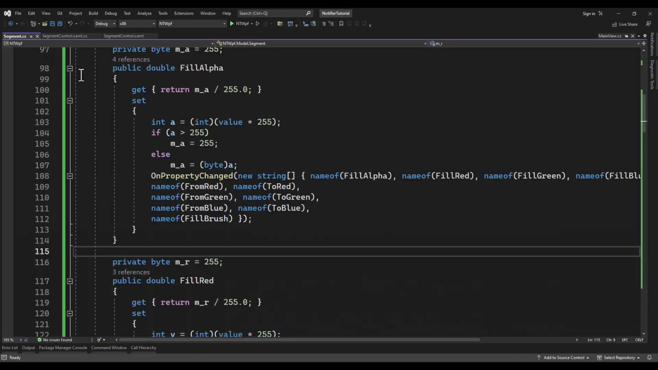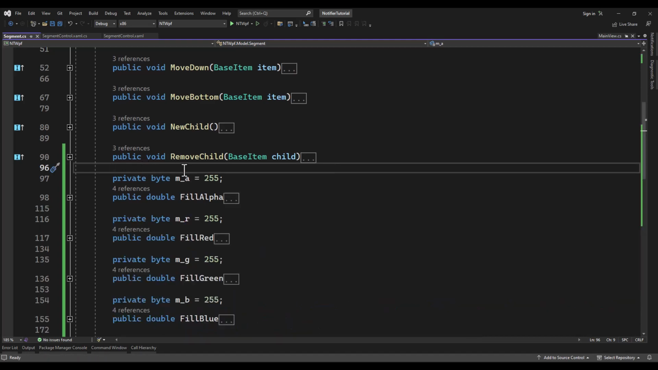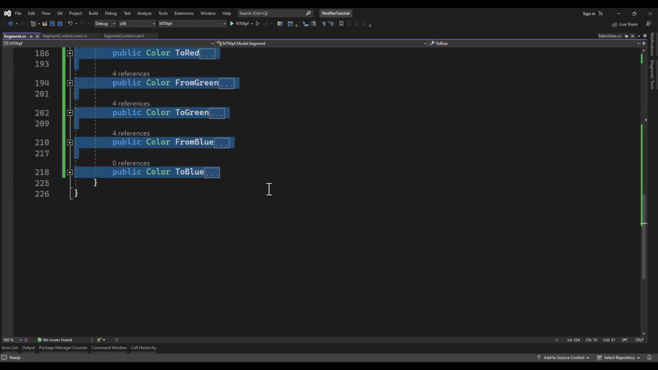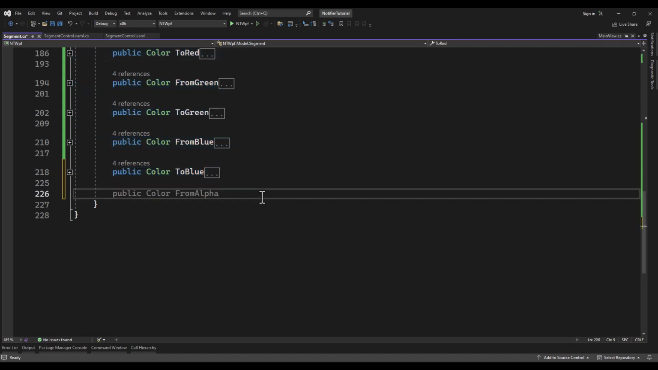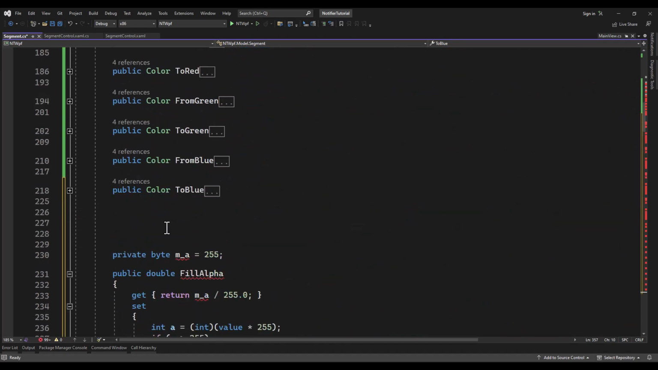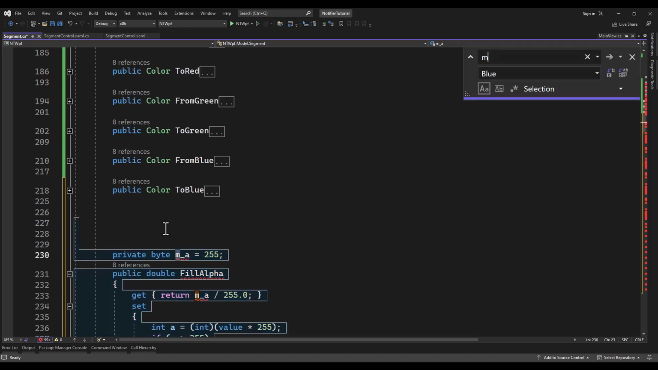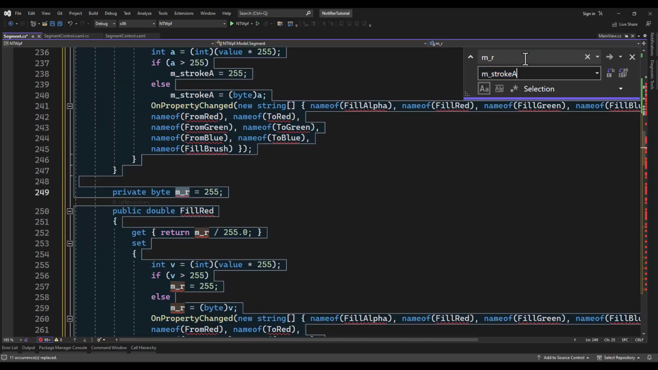Alrighty, welcome back. We're going to copy and paste our fill values and turn them into stroke values. We're going to follow this up by implementing our line thickness property. That's no big deal. Overall, this should only take about 6 or 7 minutes. And then next up, after this, we'll actually get into the guts of the vector graphics application.